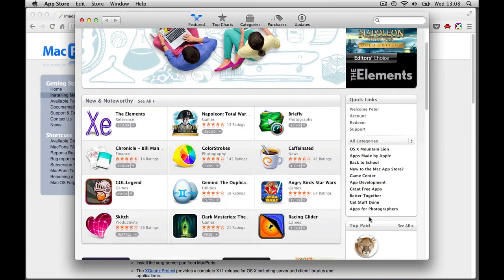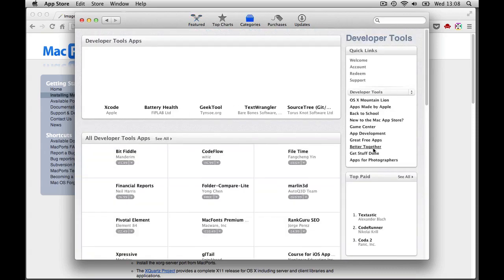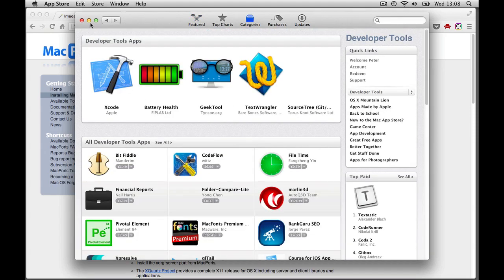If we go to the Developer Tools, here we go, it's the top left. So you can give that a click and download it. That's a big file. So I've already installed it on my machine.